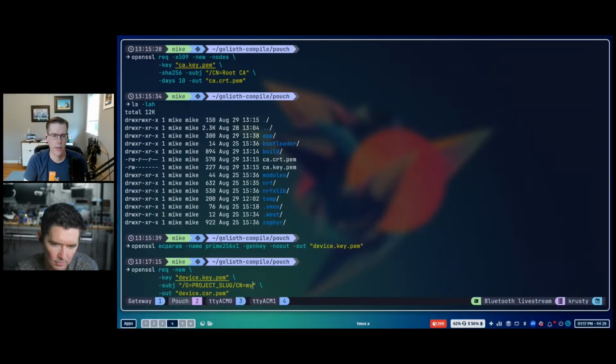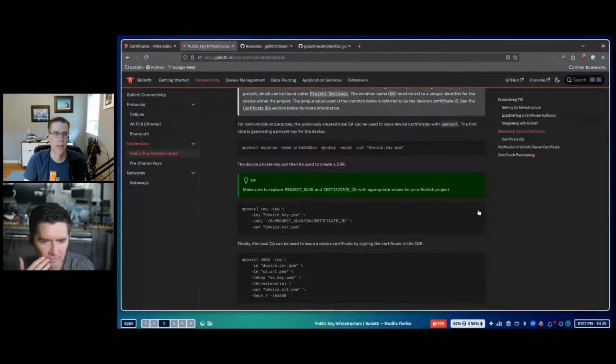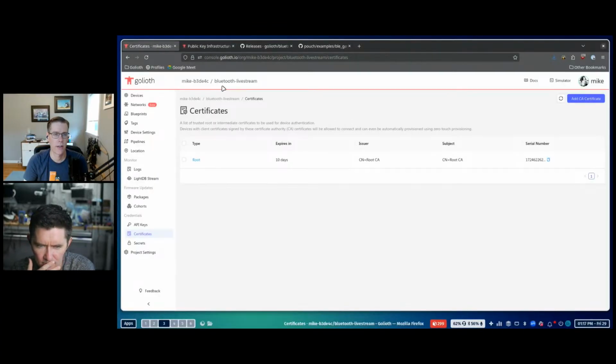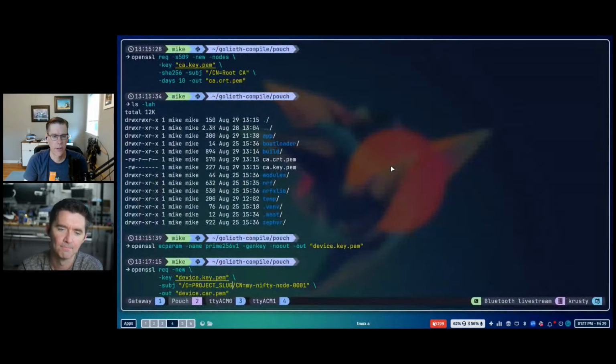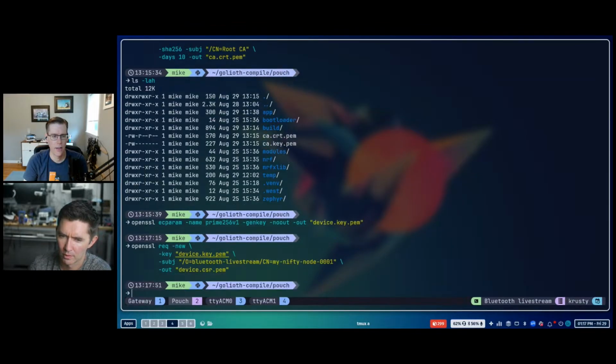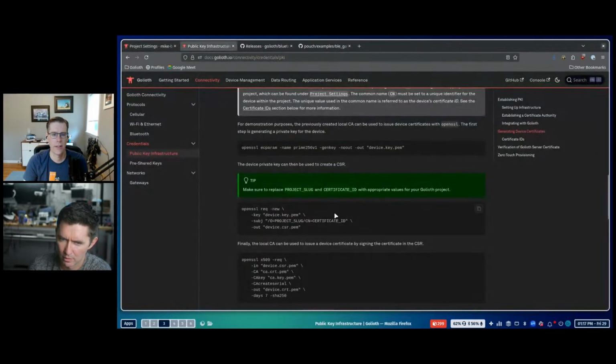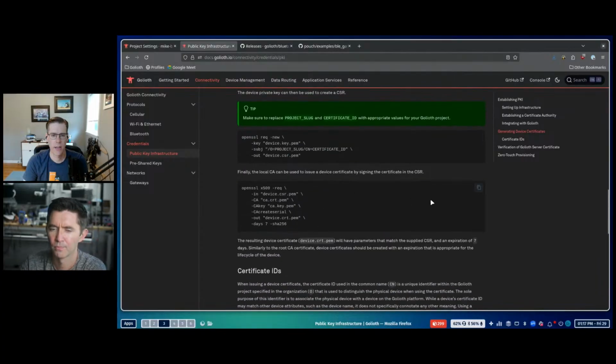And I might as well call this my nifty node 001, obviously. And then I want your project slug. So I made a new project when I started this. And we're actually going to want to go to project settings and get the ID right here, this one. So I'm going to paste that in here and then let that generate. And let's see, that was this step. And then we need to actually sign it.